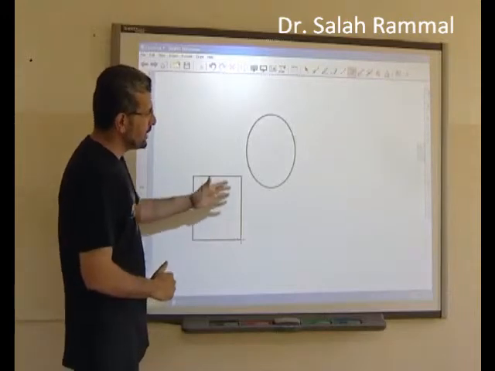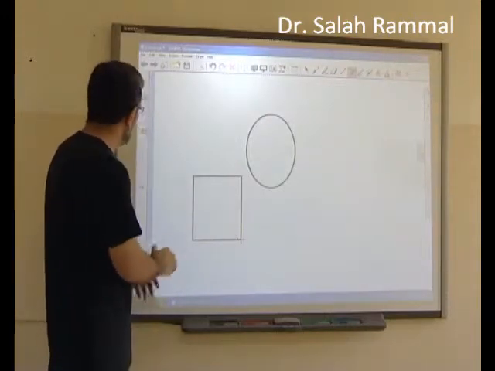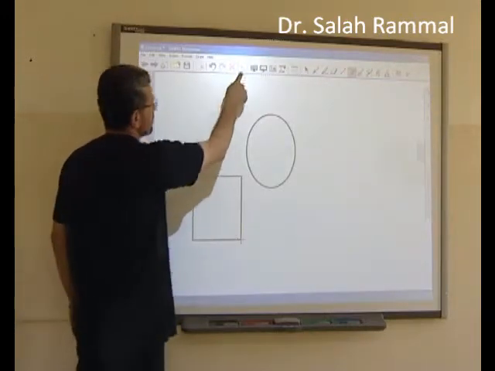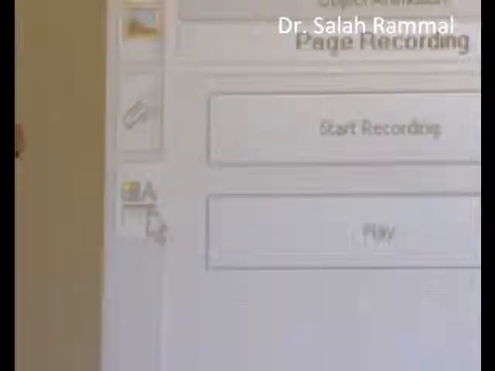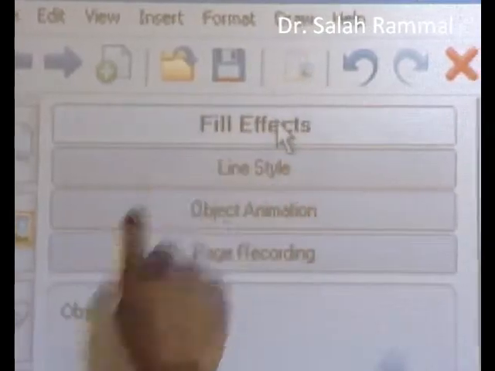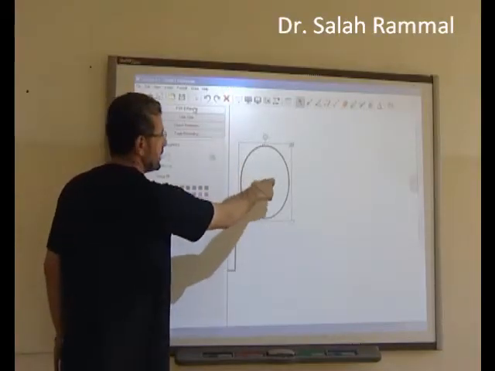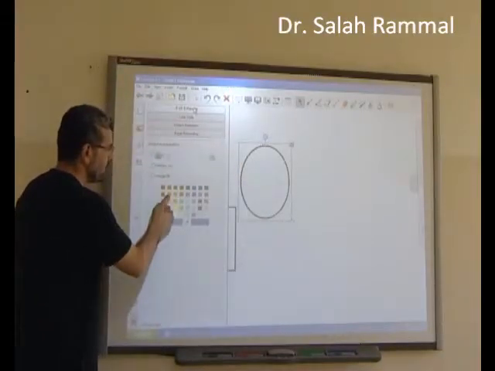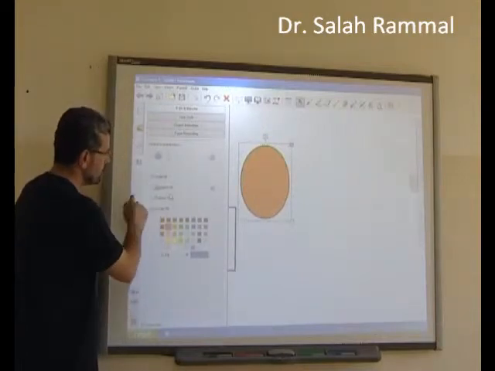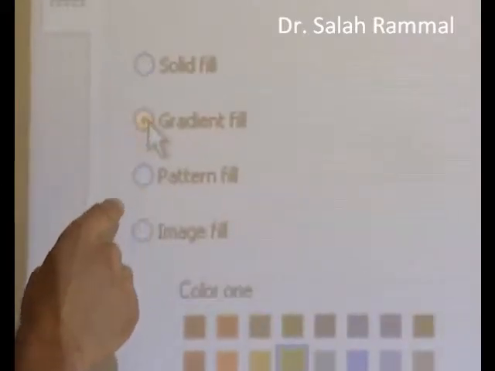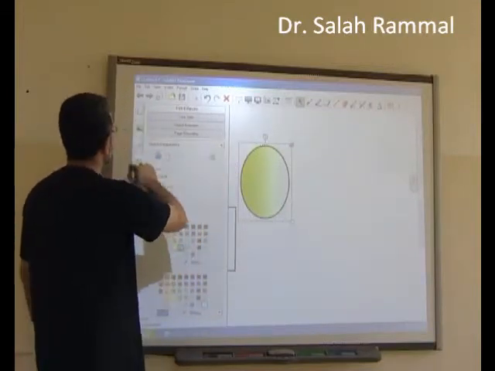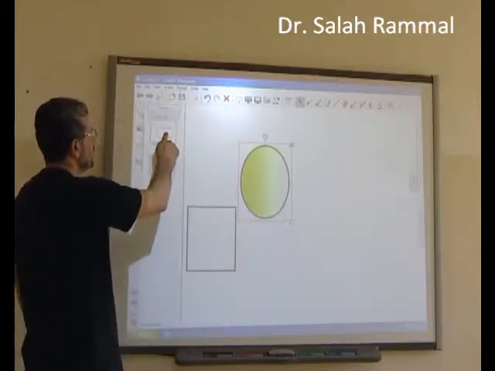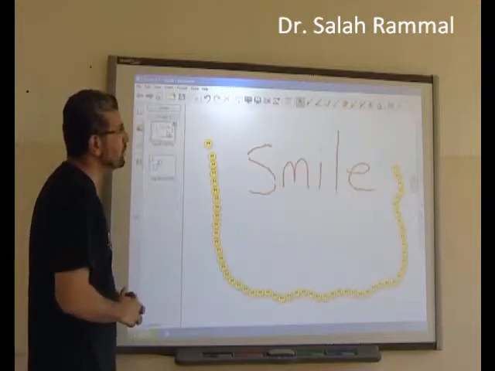And if we want to make some changes on these shapes, we can click on fill effects, and of course we have to select our shape first and click on any color you want, solid fill or any other style. Okay, now let's go back to our pages and go to the first page.